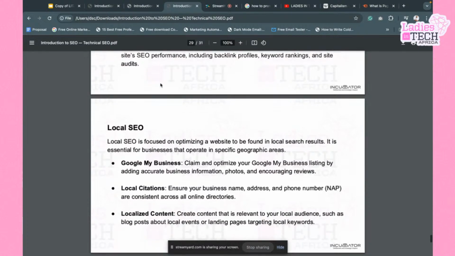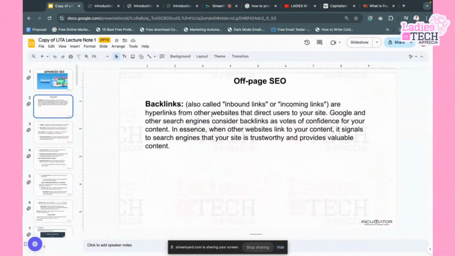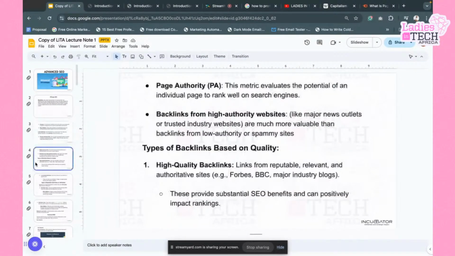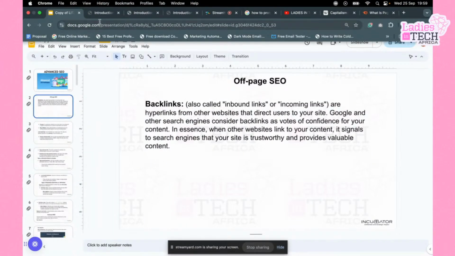And once we return, we are going to get into the actual lesson for today, where we're going to be looking at off-page SEO, where we're going to go deep into backlinks, link authority, why it matters, domain authority. These are things we haven't gone deep into, high quality backlinks. So this is what we are going to be looking at after the break.